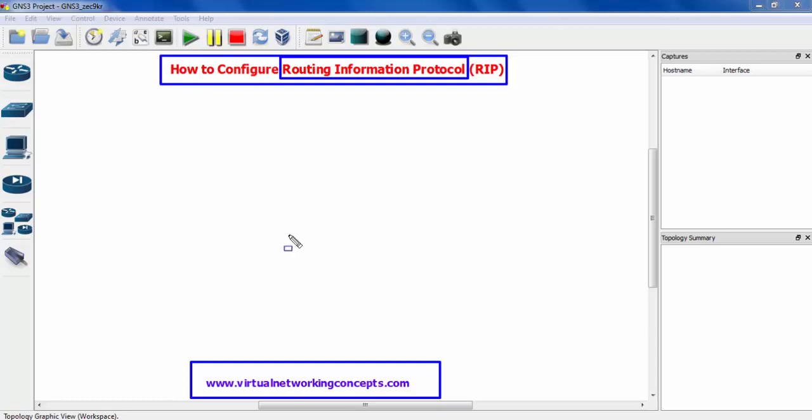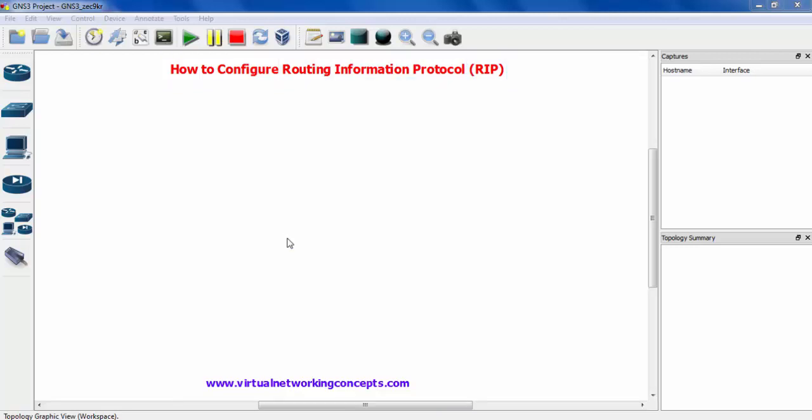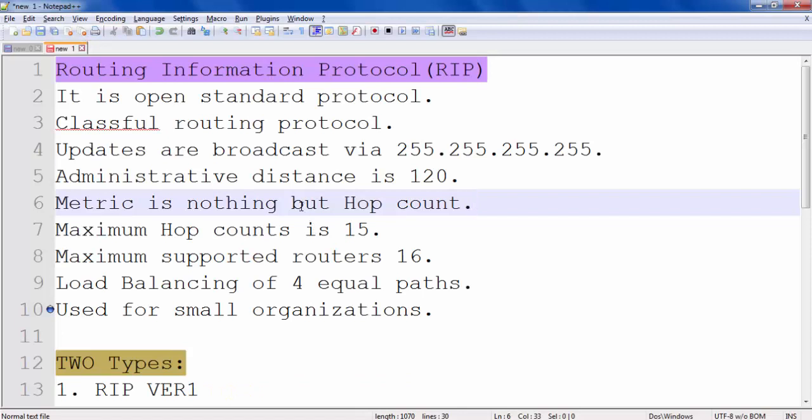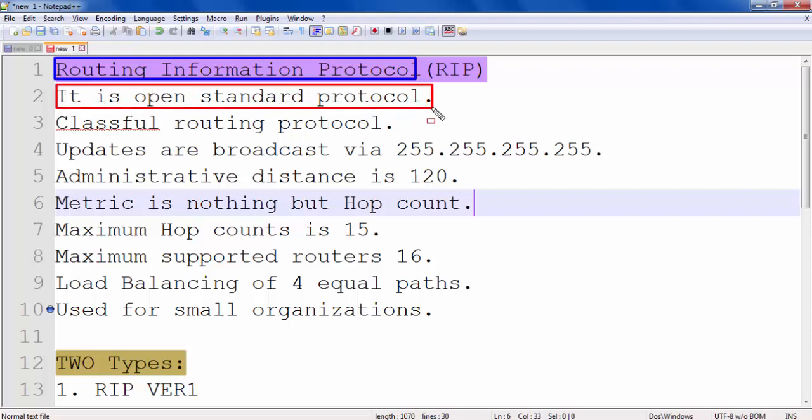First of all, we need some basic understanding about RIP routing. RIP is the Routing Information Protocol. It is an open standard protocol, which means everyone can use this protocol.